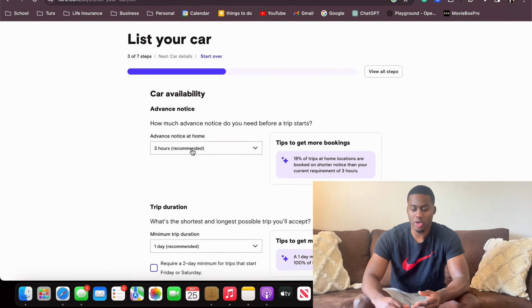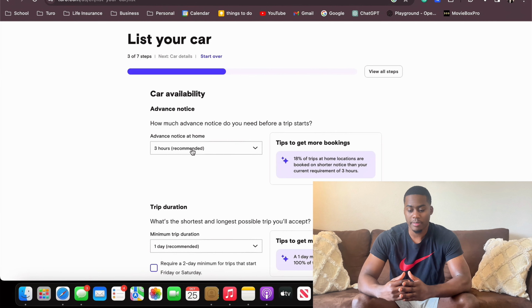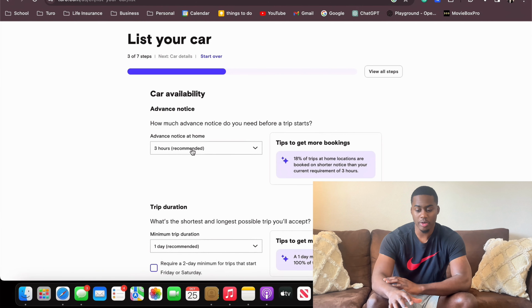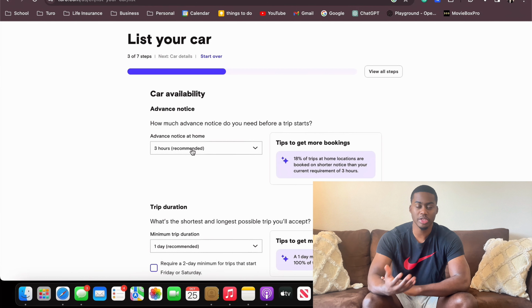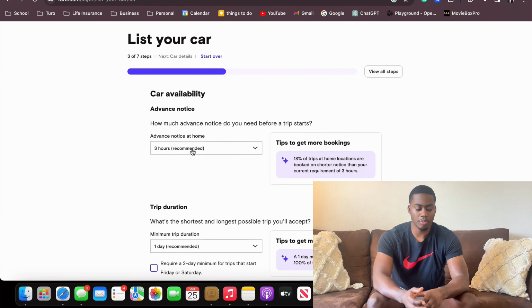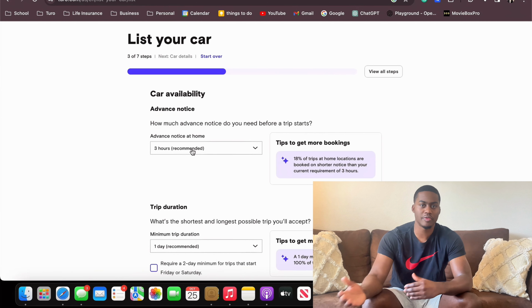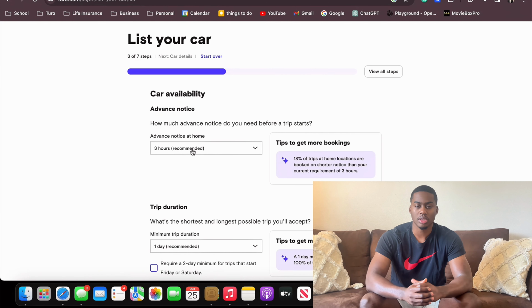So next, we're gonna go to the car's availability. I recommend the recommended 3 hours advance notice. What that means is that a customer can't book your vehicle until at least 3 hours away. So say for instance, it's 12 p.m. right now, they can't book your vehicle until at least 3 p.m.